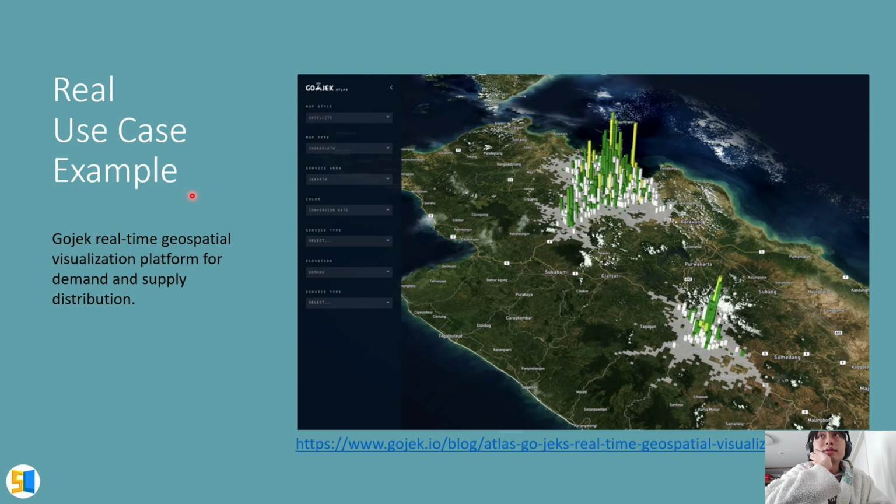A real use case example is Gojek. They have an application called Atlas. Basically, they use Flink to capture real events data, and then they use those events to visualize the demand and supply distribution in West Java in Indonesia.